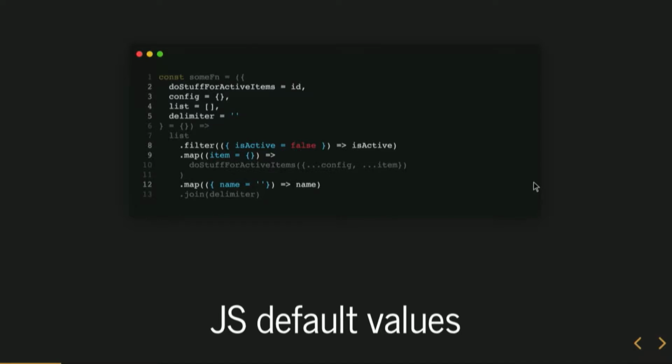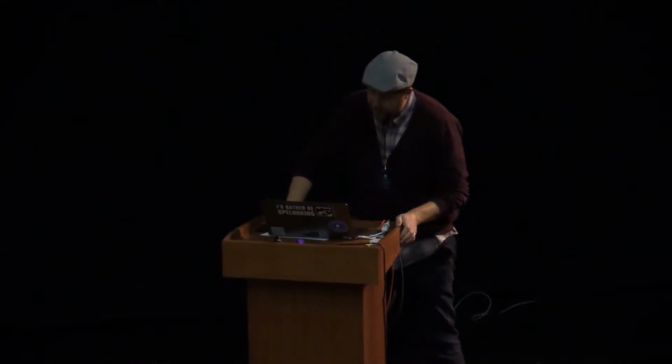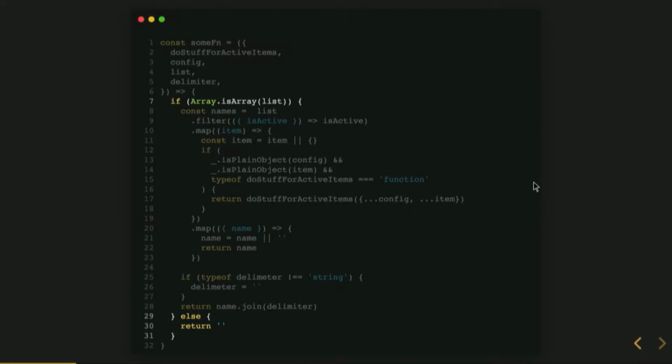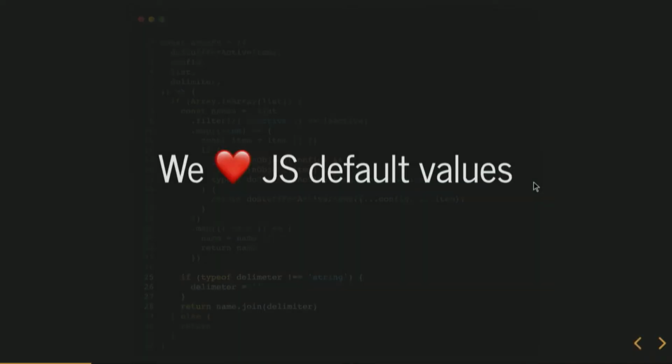So who has used JavaScript default values before? They look something like this. They're lots of fun. They actually save us from often having to do things like this, and this, and this, and this. Just lots of checking of things. So we love these JavaScript default values.